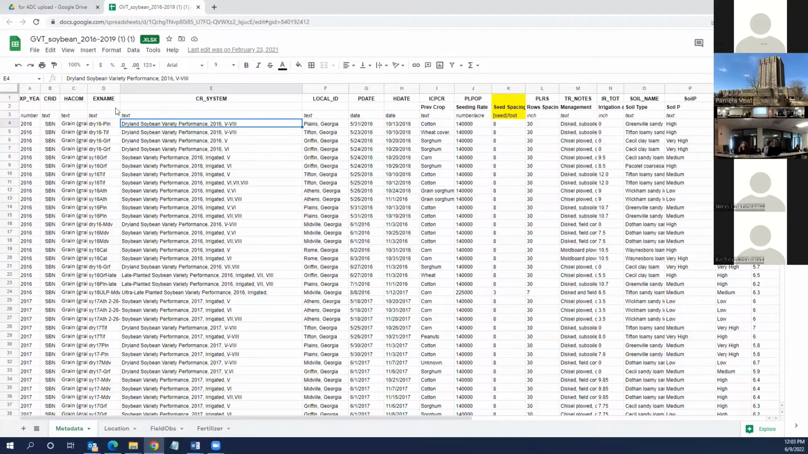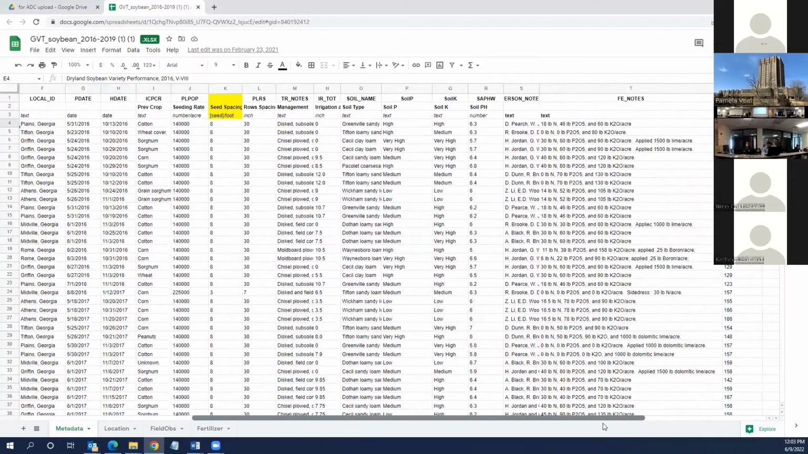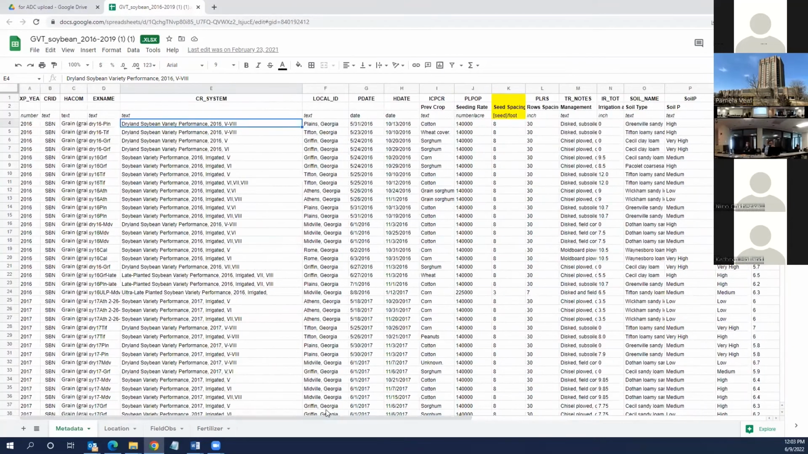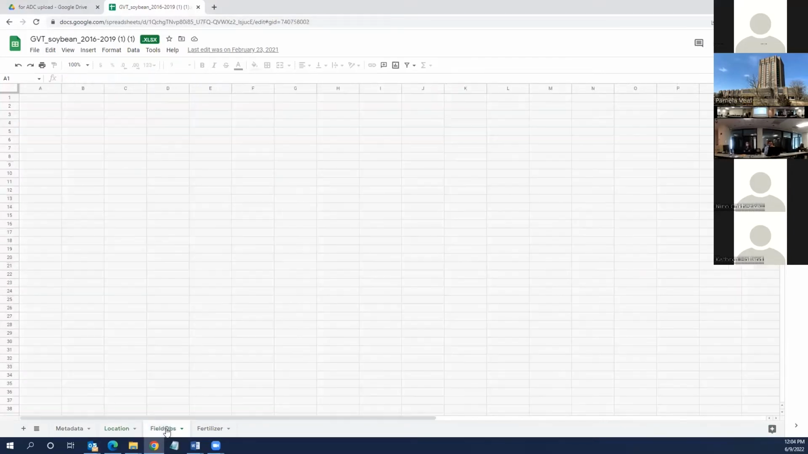And so we were trying to convert everything over to ICASA variable names. We're looking at planting dates and harvest dates, the previous crop, seeding rate information, just really any information that we had, we wanted to be able to convey into these final data sets. And this is just an overview of the environments themselves. For the locations, we use primarily the same locations around the state of Georgia every year. And so we've got GPS information, we've got elevations, and then we've got the actual field observations themselves.